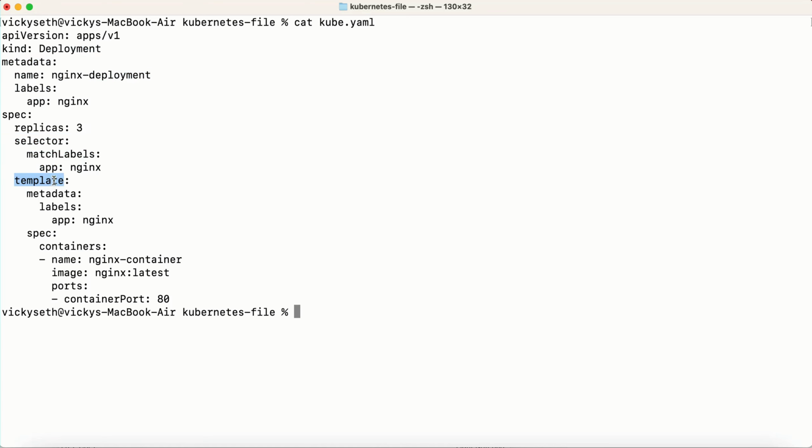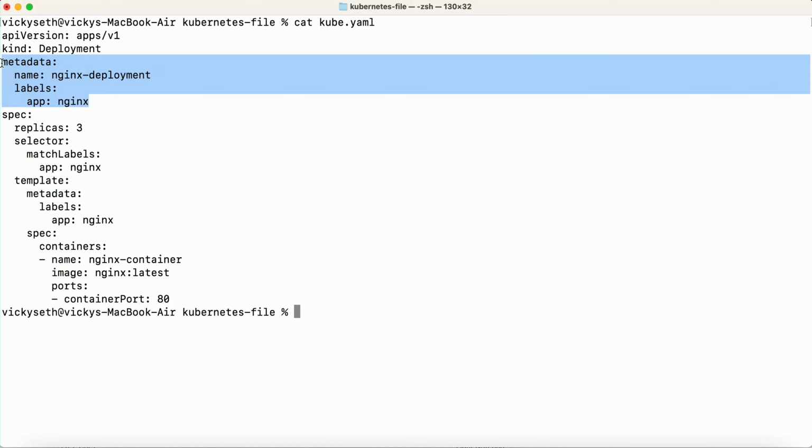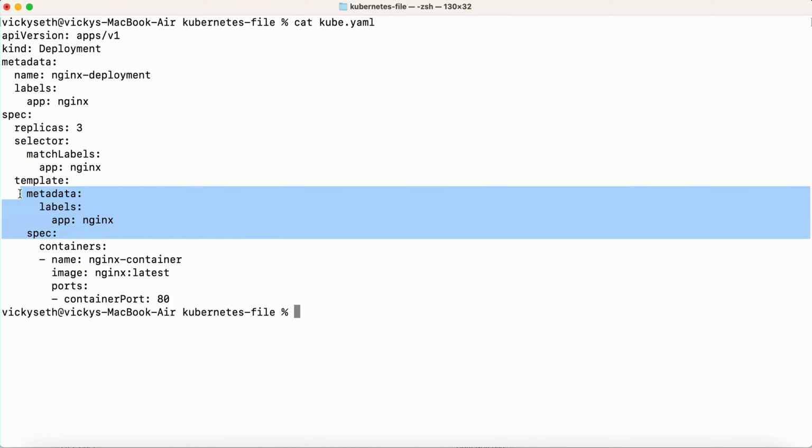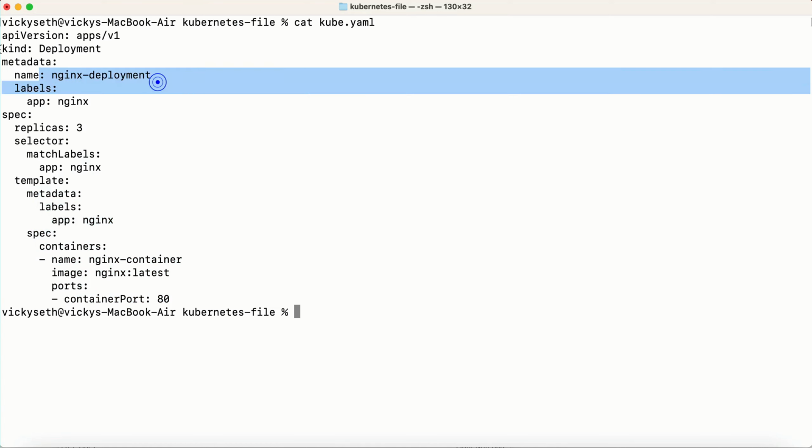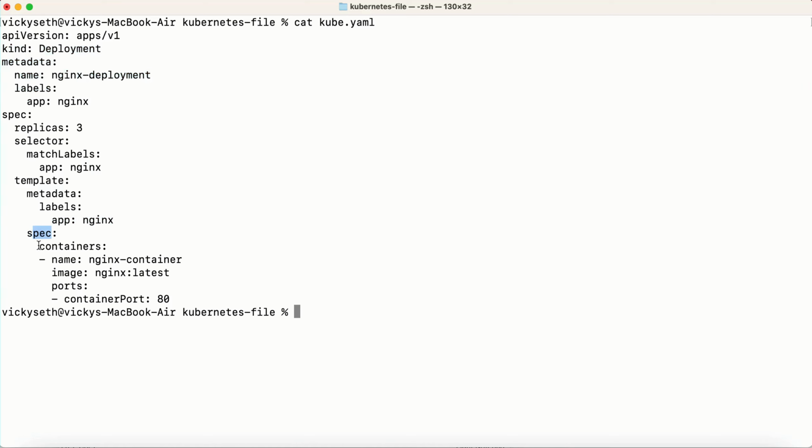The next one which we have is the template. Inside the template, we have the metadata and the specification, and this specification is related to the container. And the metadata, whatever metadata we have on the top, the same metadata we have here. But this is related to the container information. So here we are giving app nginx, which means this is a part of this deployment. And in the specification, we are mentioning the container information.